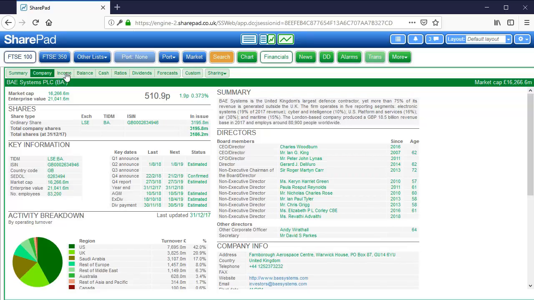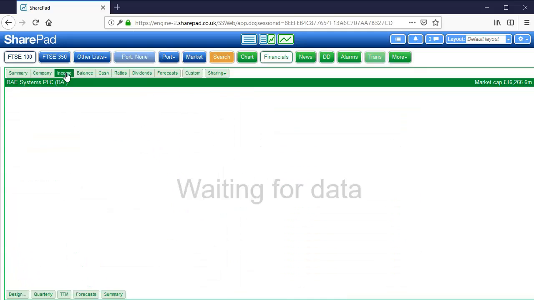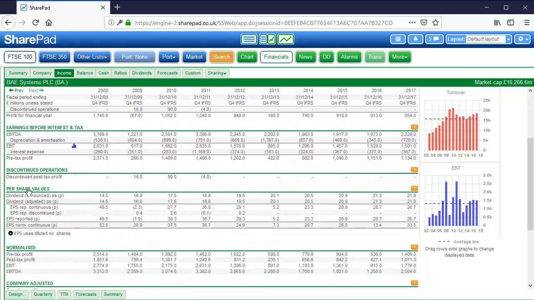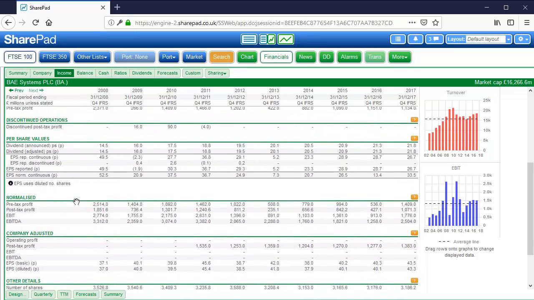Now, the next section is where all the data begins. If we go under income, here we can see the income statement of the company. It is divided in sections. For example, you'll see each section here marked by its title, so continuous operations, earnings before interest and tax, discontinued operations, per share values, etc.